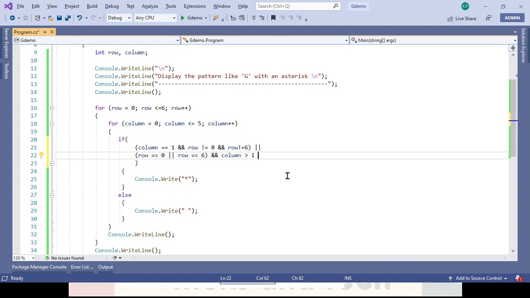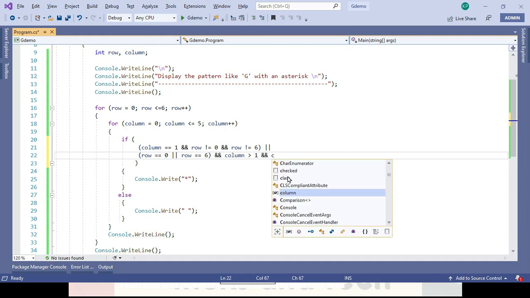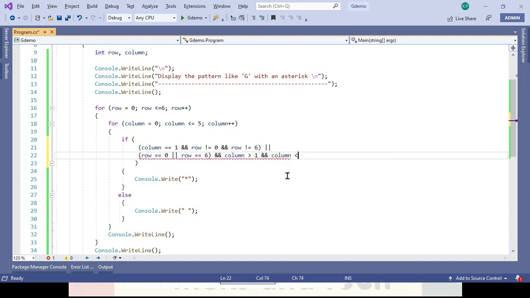Column greater than one and less than five. Okay, and we have to send and column less than five. Okay, we have actually greater than five. Okay, it's greater than five.